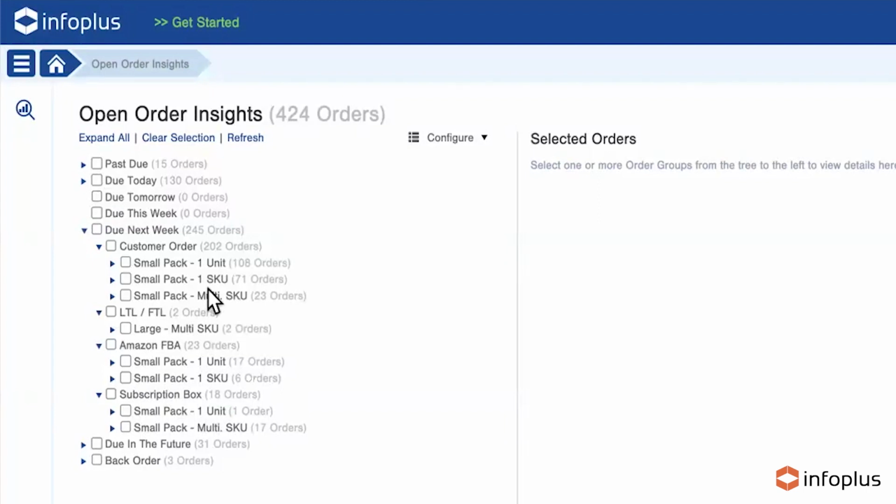Production types will either be considered small pack or large pack, i.e., are they shipping parcel and below the carrier weight breaks, or are they shipping non-parcel or over 500 pounds? You can see the LTL, FTL here are considered large, and these are multi-SKU.